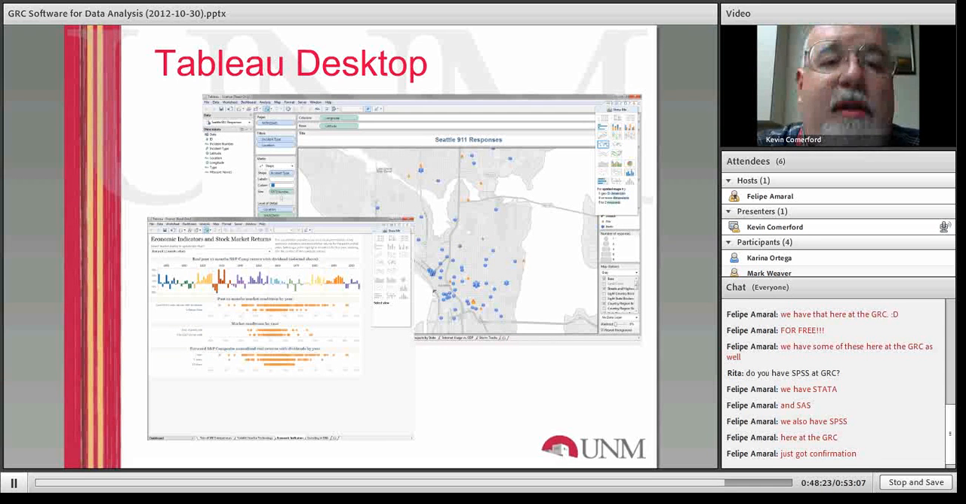Here are two more Tableau screenshots. Tableau does have built-in geospatial and mapping capabilities. This actually is a data set of 911 calls from the Seattle city area. And it has all of the basic chart and graph types, really nice report formatting.